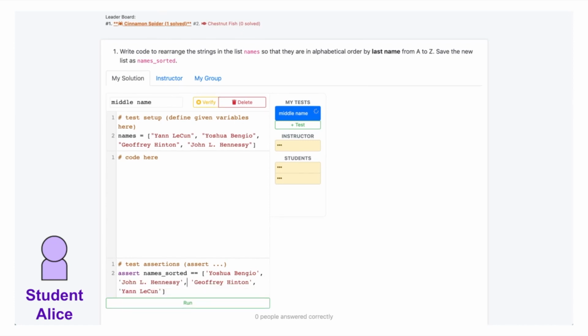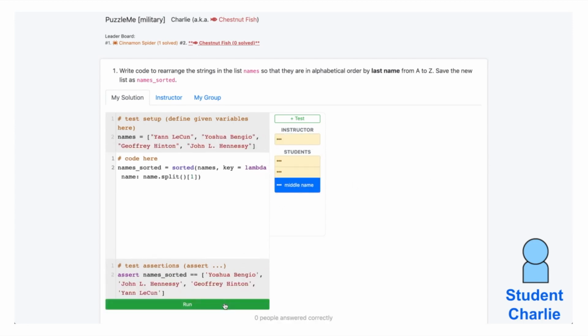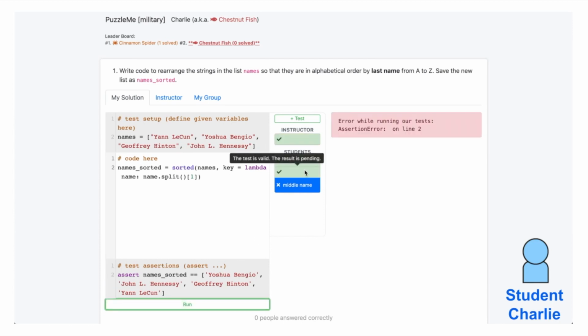A test case needs to be verified before sharing with others. When students click on the Verify button, PuzzleMe will verify the test case by assuring it passes a standard solution code provided by the instructor. Once the test case is verified, other students are able to see it and use it for testing their code. In this example, student Charlie passes the default test case provided by the instructor but fails the test case created by Alice.